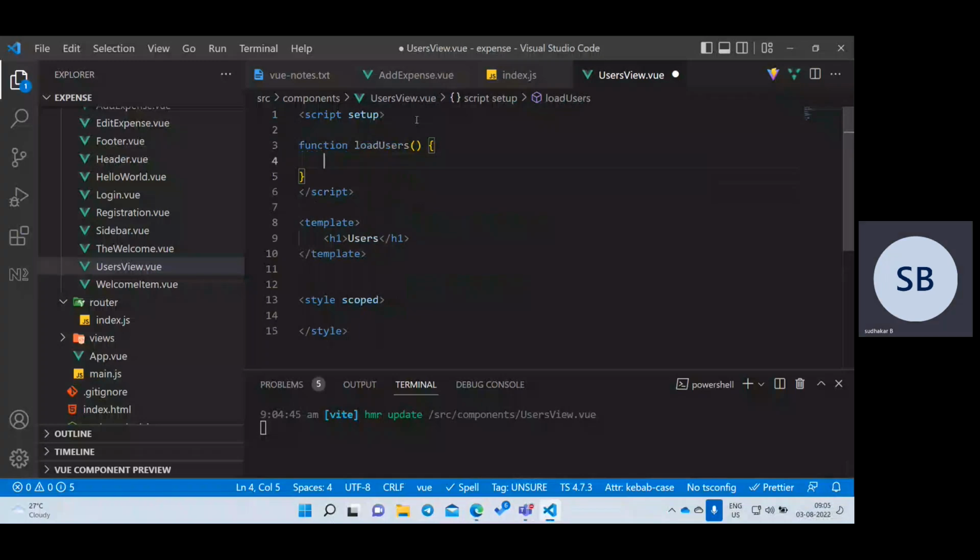Okay, I want to load the data from the backend to here. So now I have done it, right? Do you know what this async function is? Whenever I make a function async, what will happen? A normal function will be converted into a promise. Correct, right? So now I want to write one promise.